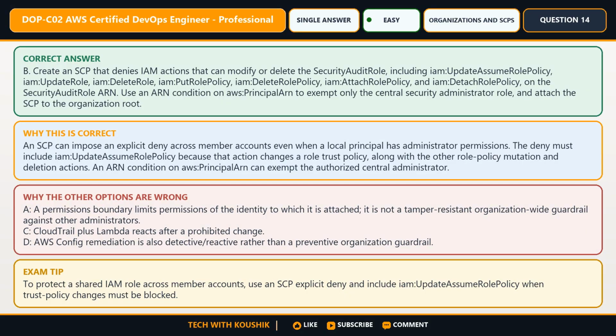The right response is option B. Create an SCP that denies IAM actions that can modify or delete the security audit role, including IAM. Update assume role policy, IAM. Update role, IAM. Delete role, IAM. Put role policy, IAM. Delete role policy, IAM. Attach role policy, and IAM. Detach role policy. On the security audit role, ARN. Use an ARN condition on AWS. Principal ARN to exempt only the central security administrator role and attach the SCP to the organization root.